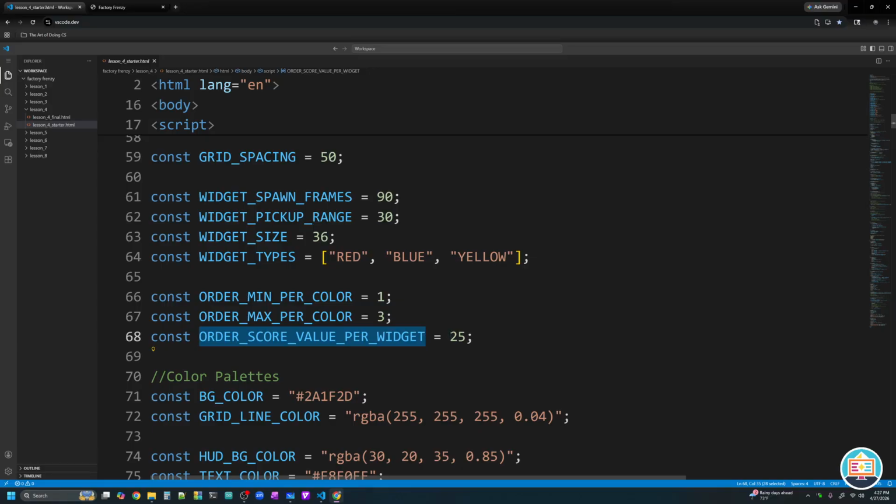And then we're saying for each widget in an order, you're going to get 25 points. So if your order only has 1 red, 1 yellow, and 1 blue, you're going to get 3 times 25 or 75 points. If you got 4 widgets total, you're going to get 100 points. If you got 5 widgets total, you will get 125 points. All right, so those 3 constant values we'll use for our order system.